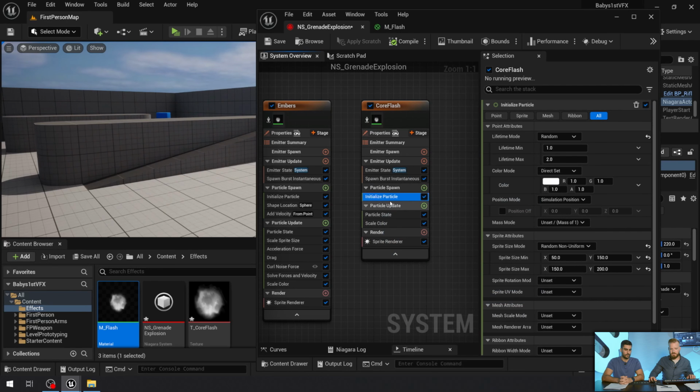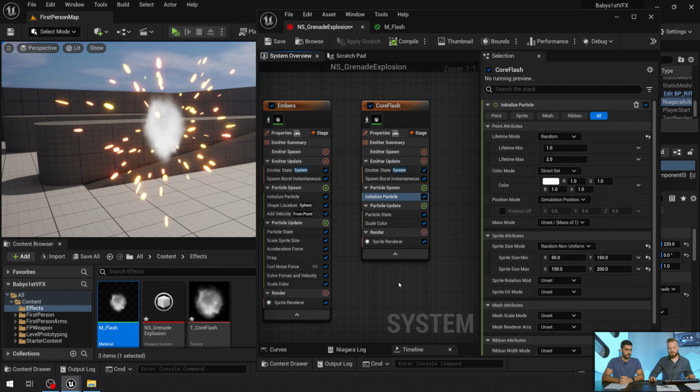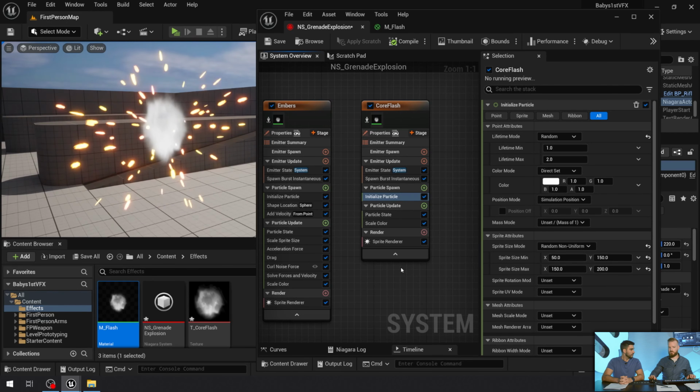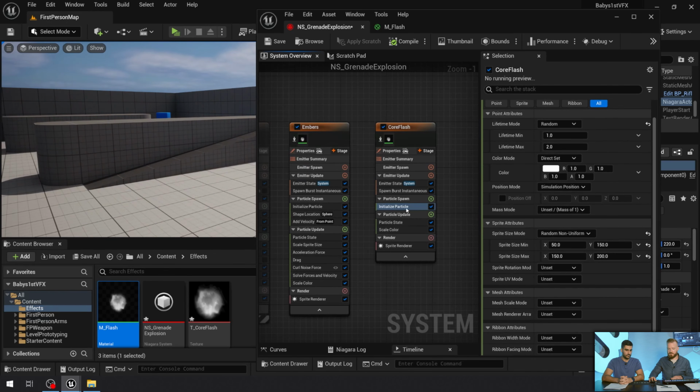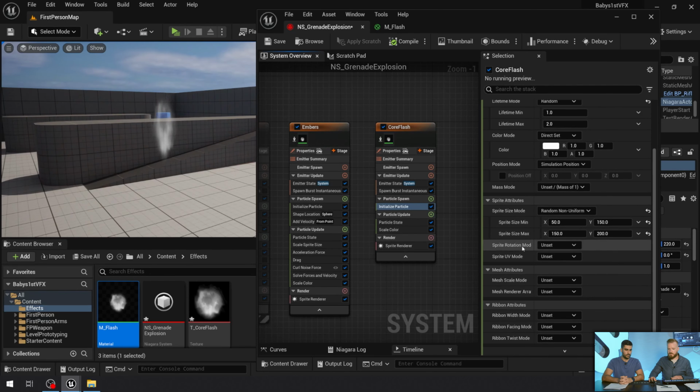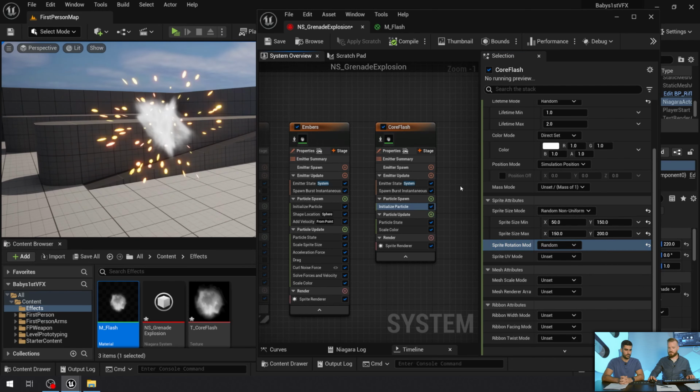And the last thing on the initialized particle is I want these to have random scales, but I also want random rotations because I don't want a pattern to pop up. So I'm going to come down to the rotation, which is right here, the sprite rotation method, and I'm just going to set it to random. Great, now I get random rotations.